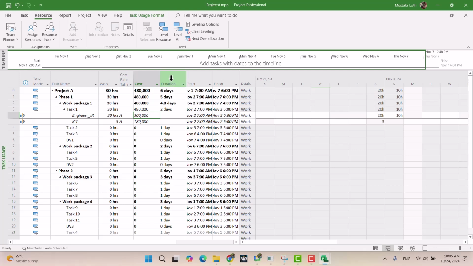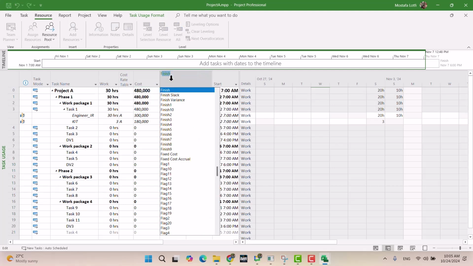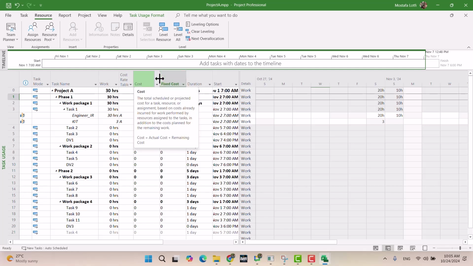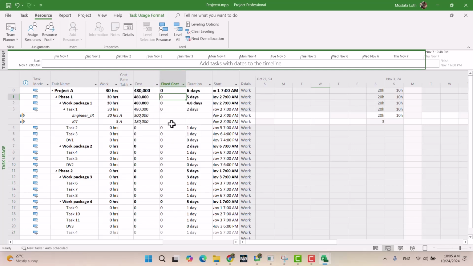If you insert, in Microsoft Project there is a field, fixed cost, one field, remember, one field fixed cost, and you can put, for example, let me put 50,000. If you put 50,000 in the fixed cost field, then you can see the total cost of the task increases by 50,000, right?